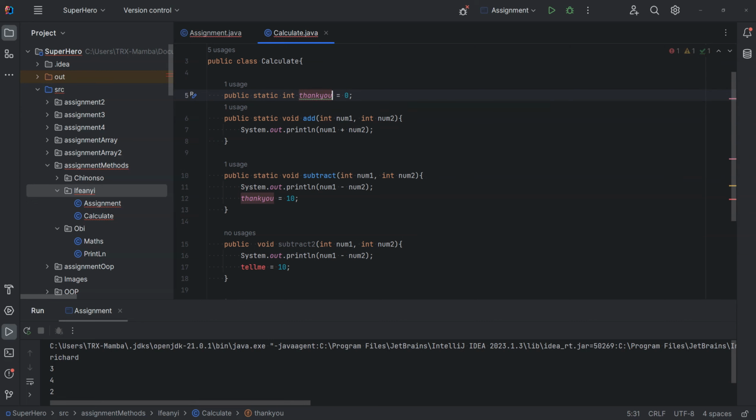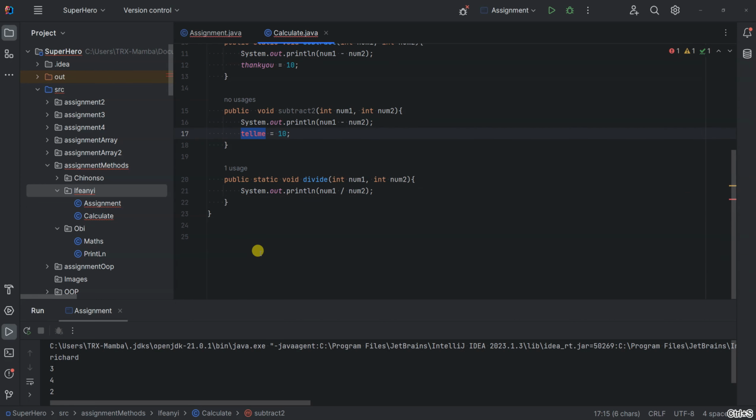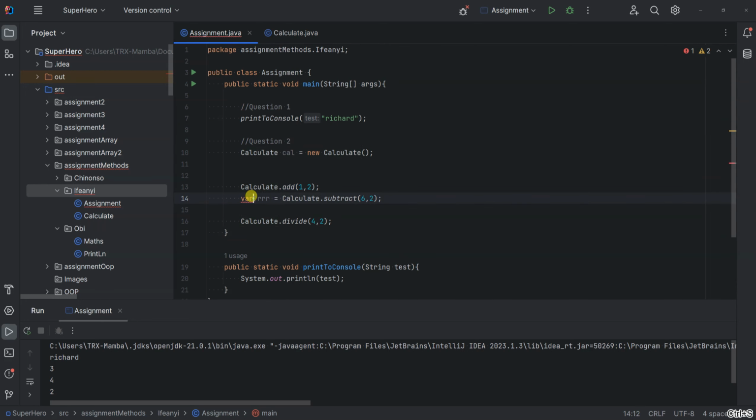So where's the thank you? I cannot access the thank you. Let me make this one also thank you. Because if I use the static method, you see, the static method just does what it does and it's gone. I can't access thank you. There's no instance. It just calculates and it's gone. Where is my thank you? I don't have any thank you, because I didn't create an instance of that class.